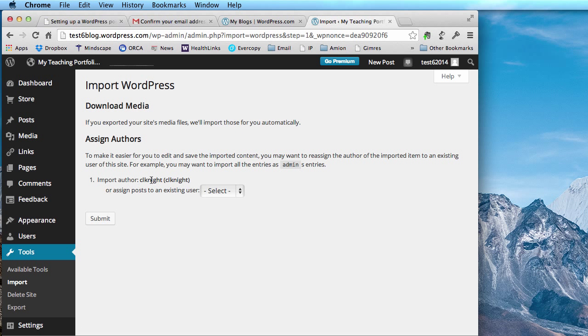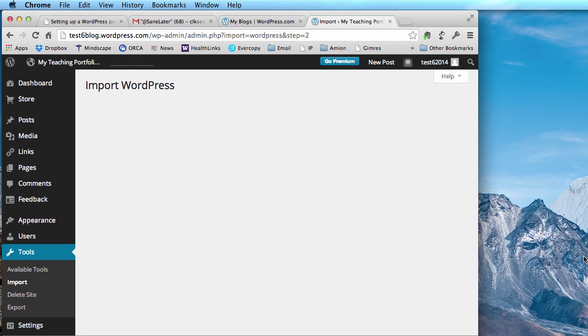Now it's going to say import author. It wants to attribute everything to me. Go ahead and change this to your own username and hit submit. The WordPress import function can take a few minutes, and it gives you very little feedback other than sending you an email when it's done. So now might be a good time to get yourself a tasty beverage and come back once it's done importing.